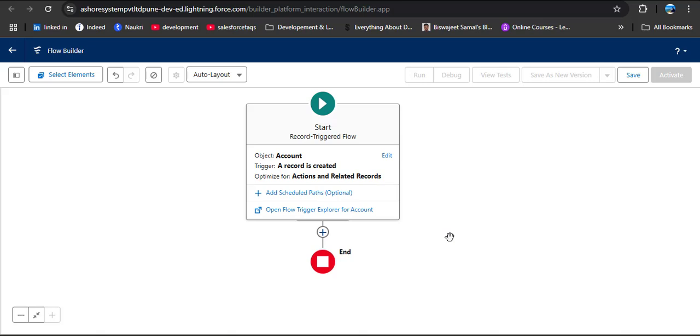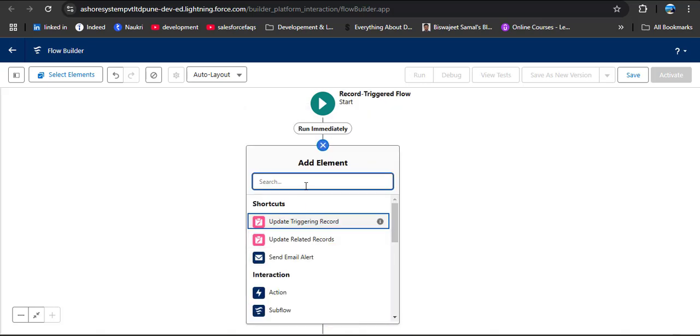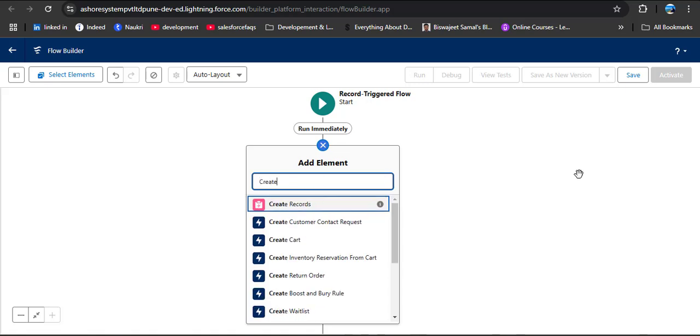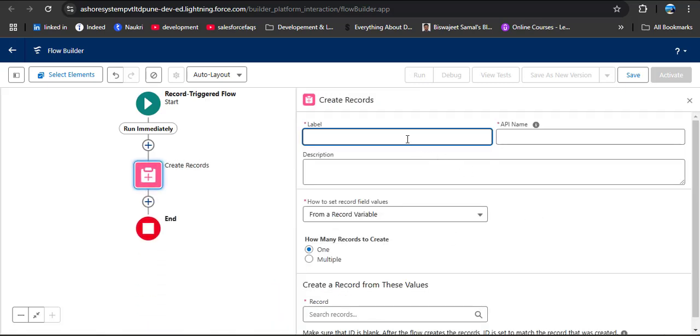Now here we want to create related contacts. For that, click on add element, search for Create Records. Enter the label. Here I am providing Create Related Contacts. The API name will be automatically populated.